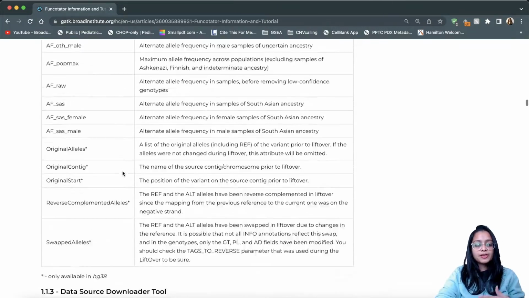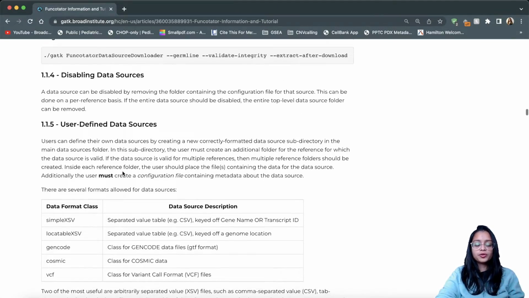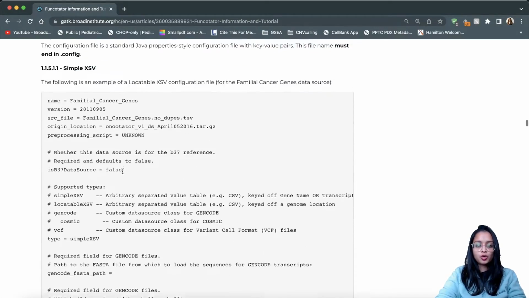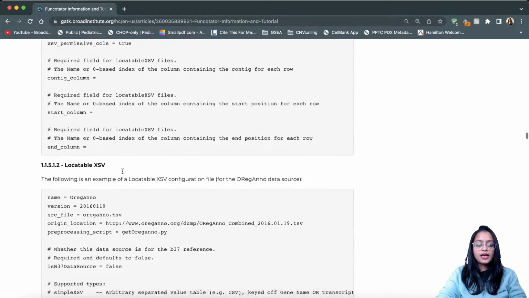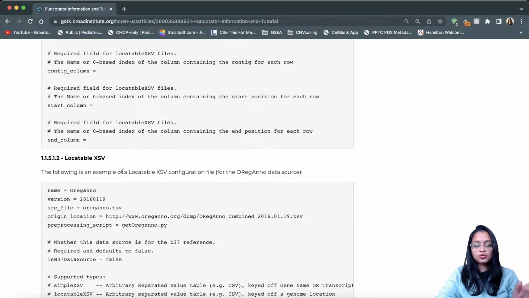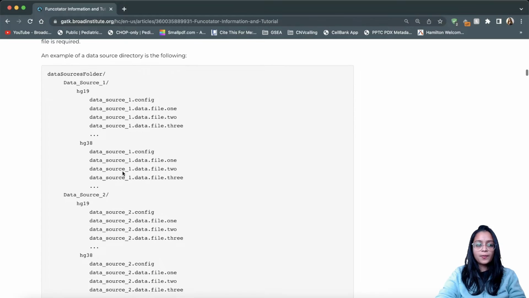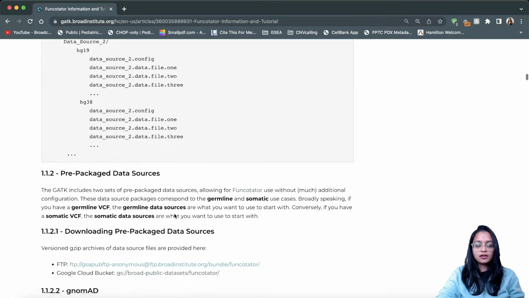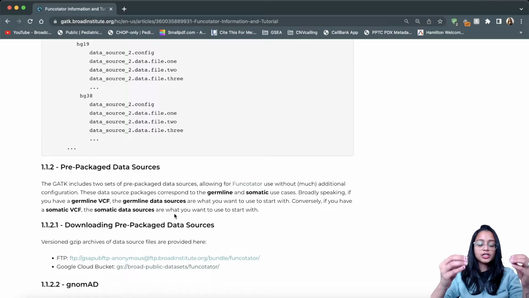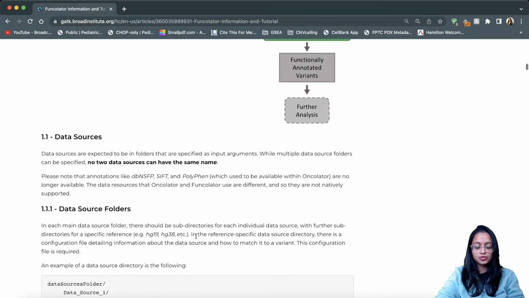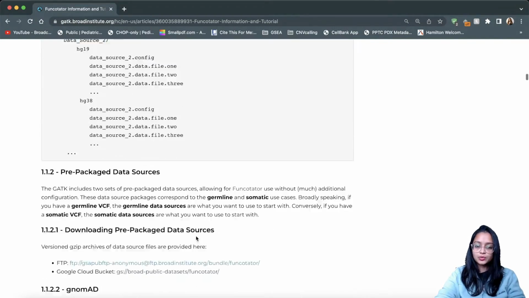But if there are any specific data sources that you want to annotate your data with, then there is all the documentation information you require here to set up the config file and to have the data source in your file system. And they've also specified the directory structure, how you have to get your data, the data sources that you want to use, how you need to organize your data for Functotator to be able to access these files and annotate your data using the specific data source that you're looking to annotate with.